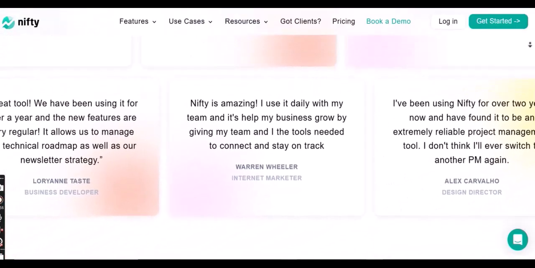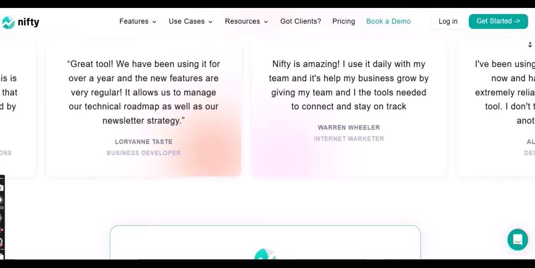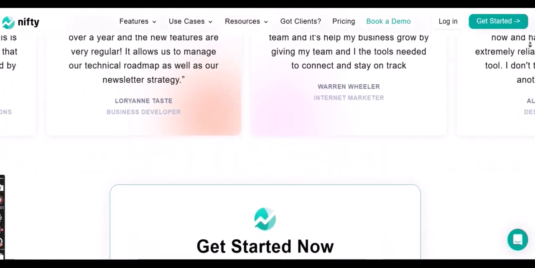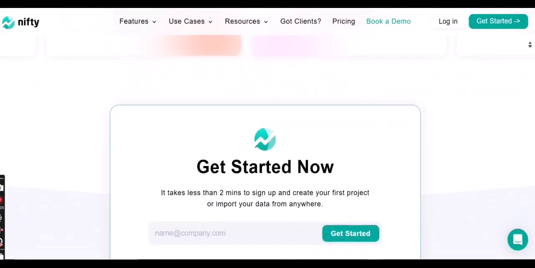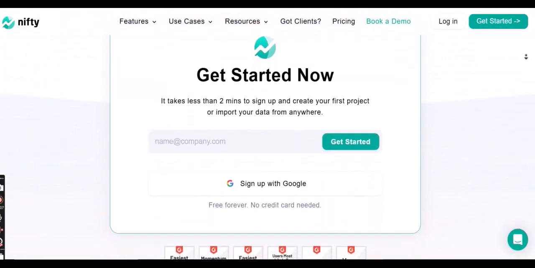The transition to a paid plan unlocks Nifty's full potential. It allows you to manage a greater volume of work, collaborate with larger teams seamlessly, and leverage more advanced features to optimize your project management processes.